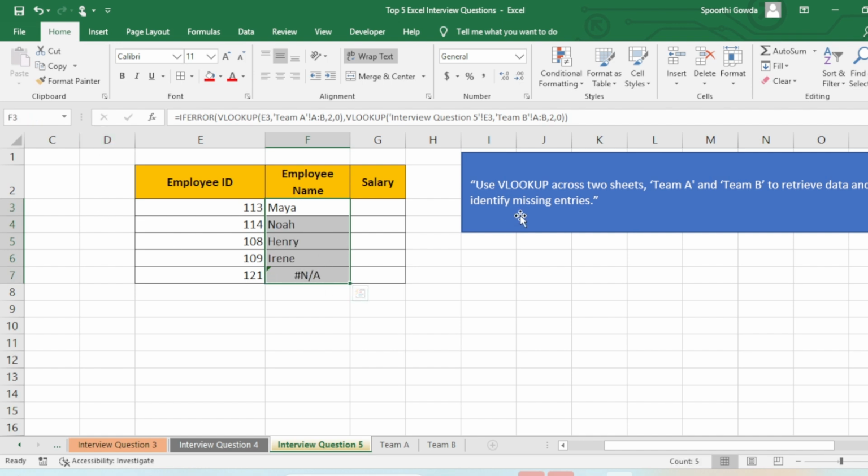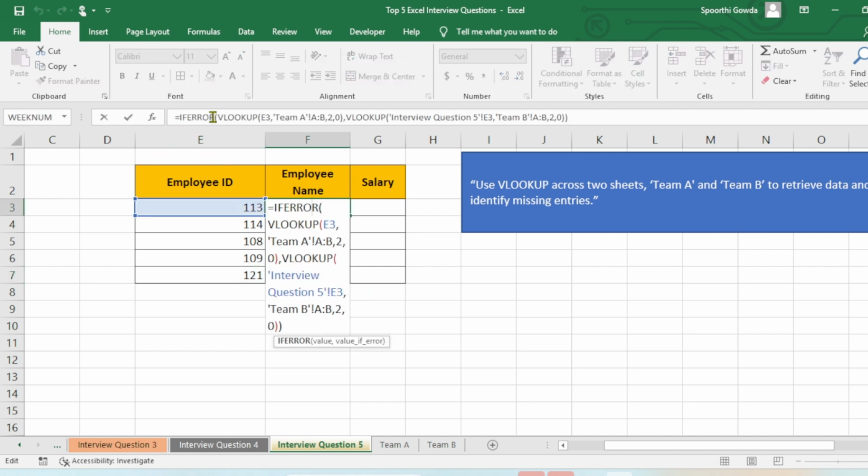We need to find the missing one. So this would be the missing one. This is not in both team A and team B. This employee number is missing in both teams. So how did we get it? I just used an IFERROR here: IFERROR with the VLOOKUP, and again a comma, and started with the same VLOOKUP for team B.